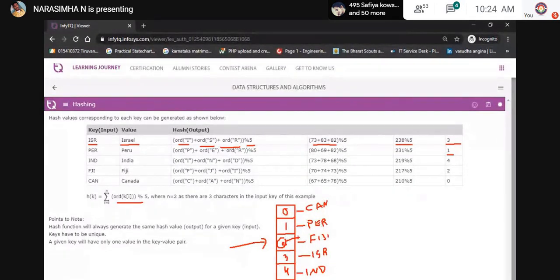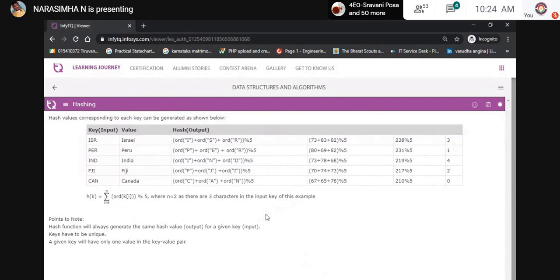This is the hashing technique. This one is the hashing technique. It is a hash table. This one is the hash table. The function is called the hash function. Okay, let's see here. Points to node. The hash function will always generate some hash value for a given key. It always generates some hash value.